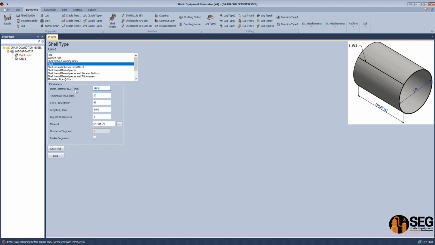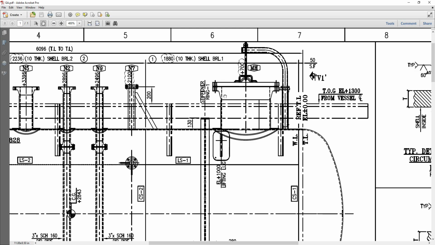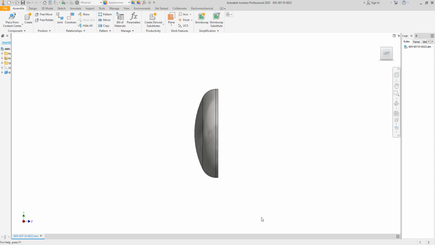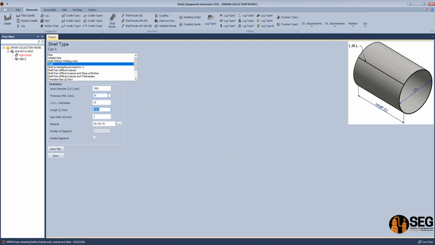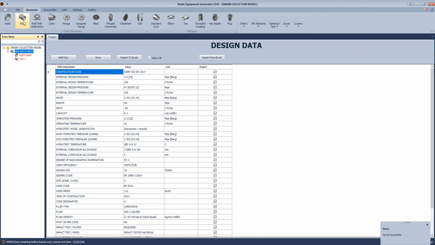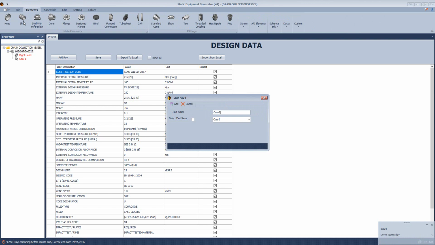the inside diameter of the shell, the thickness and longitudinal welding line orientation, and the length as per this drawing, which is 1880. The welding gap, let's make it 1 millimeter. Define the material and click on save. Let's add another can. So from here, let's add can2.